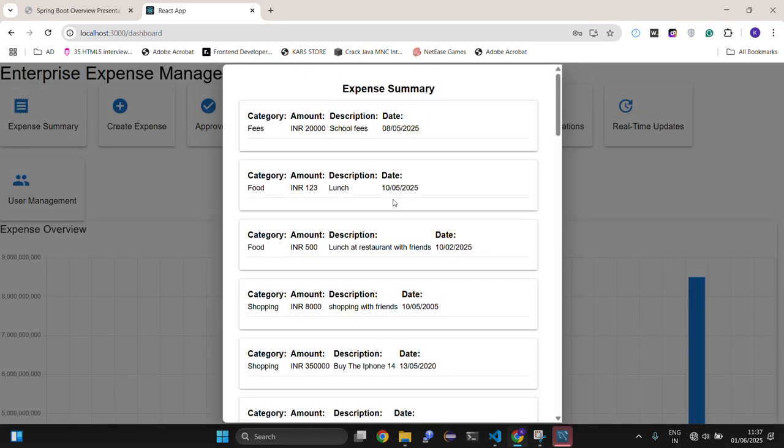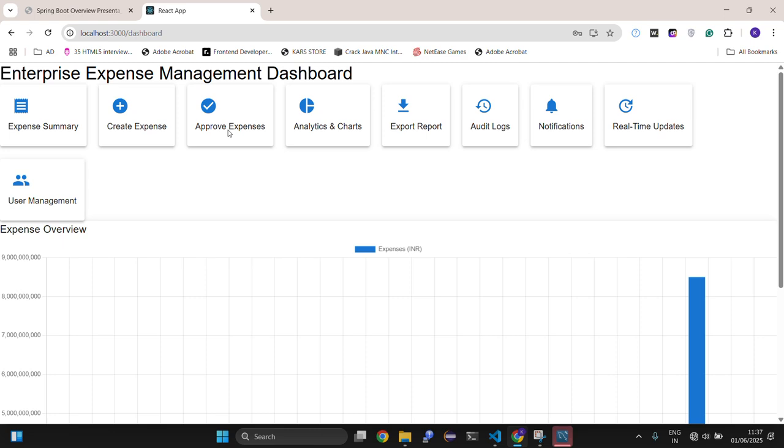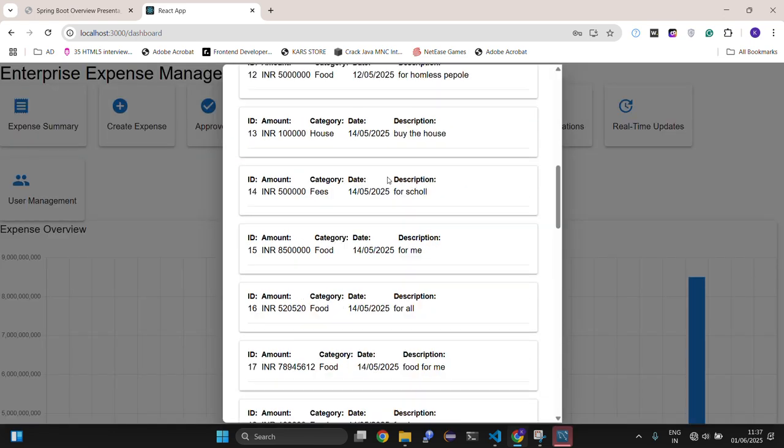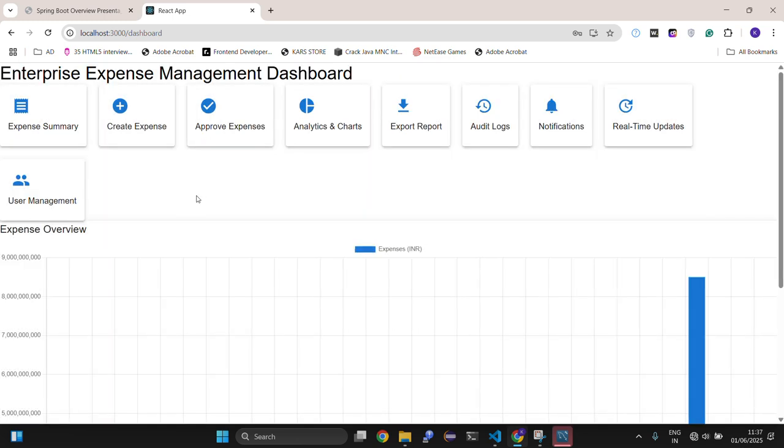Inside the expense summary we will see our today's expense: category food, the amount, the description, and the date. And there is the approval expense, which will show today's approval section. So that's our project using Spring Boot. This is the project that I created.